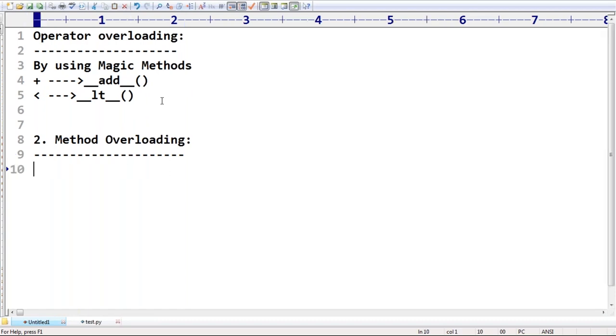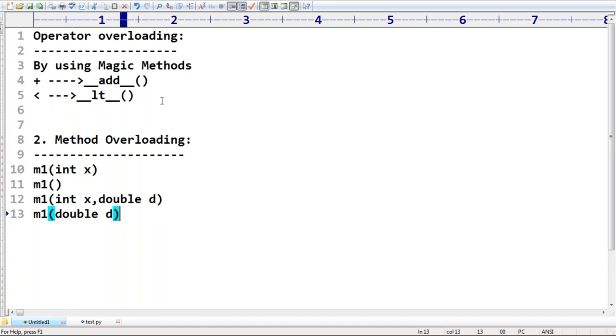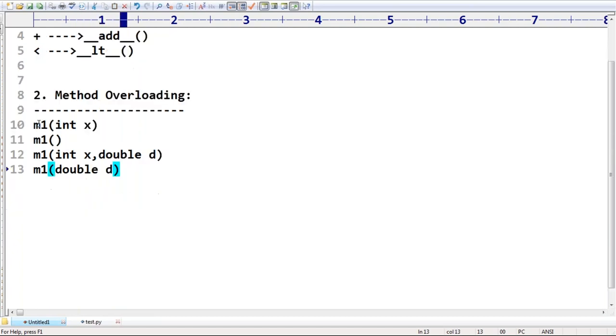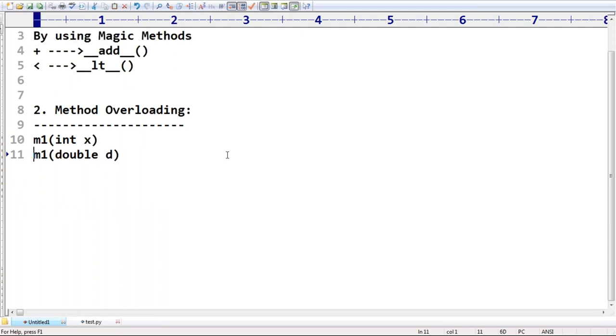Correct or not? If you consider Java, M1 with int x, M1 without any argument, M1 with int x comma double D, or M1 with just a double D. The same name but different argument types, and maybe the number of arguments is also different. No problem at all. Such methods are said to be overloaded methods. Remember that. In languages like Java, we can happily declare like this.